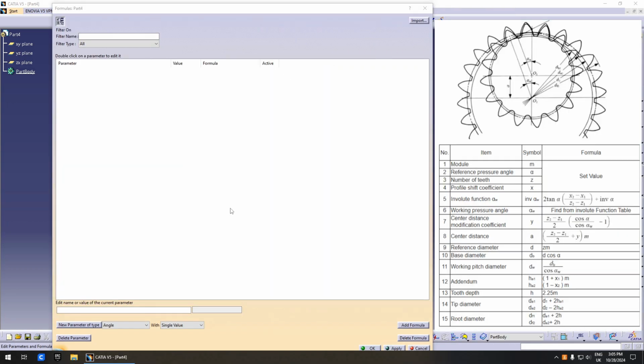I will fast forward while I input them so you don't have to spend a lot of time watching me write formulas. You can even skip ahead if you like. What is important here is that you use the right parameter type for each thing you calculate. So if the value is supposed to be in millimeters, you use a length parameter. If it's a coefficient, use real. If it's a number of teeth, you can use integer. If it's an angle, use an angle, and so on. It's important for the formulas to work.